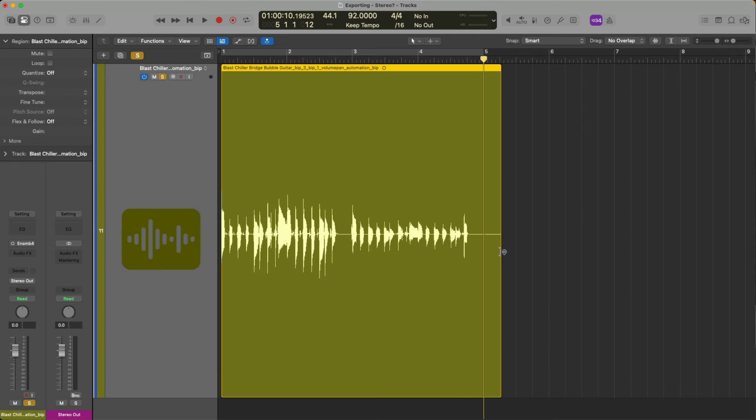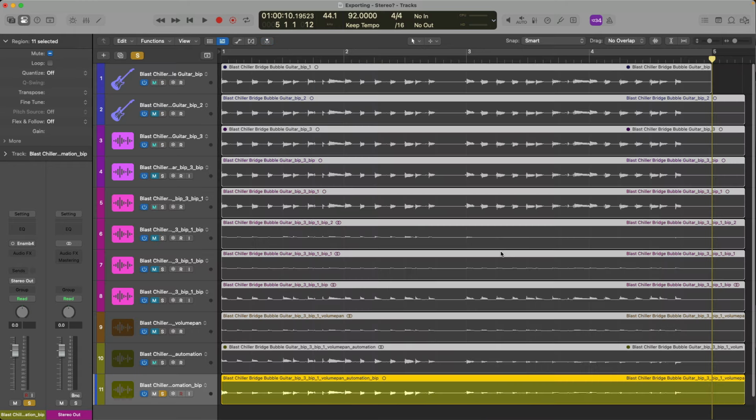So that's what I wanted to share with you today. That's all you need to know when it comes to bouncing and exporting mono files out of Logic Pro.